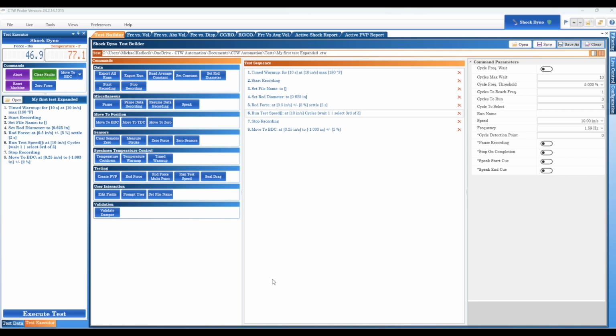If you followed along, we are now on my first test expanded, where we've built and added things that are helping you get more data, get more from your shocks, get more consistent. And you can see in this test, we've done a warm-up, we've done the save as screen, set the rod diameter and rod force to get pressure, and we run one speed.